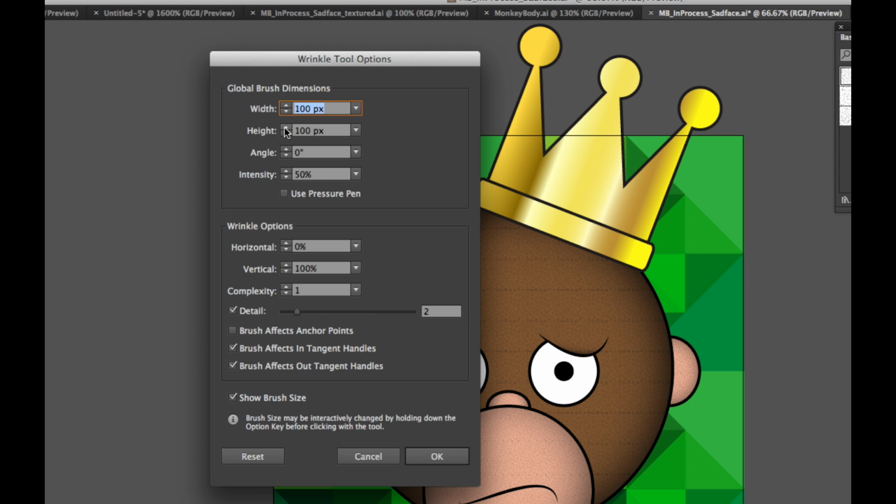First, there's the width and the height. The width and the height define the size of the brush, but the size of the brush also determines how exaggerated the wrinkles will be. If you have a really small brush, they're going to be tight little wrinkles on the line. If you have a big brush, they're going to make huge sweeping gestures across the line, right? So we're going to leave this set to 100 by 100 pixels.